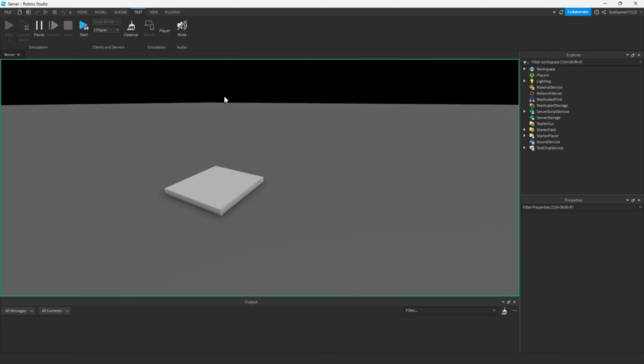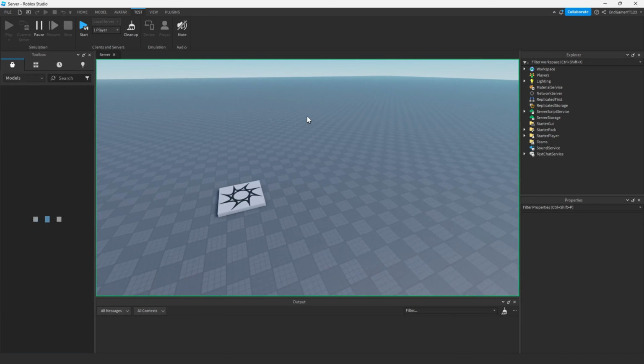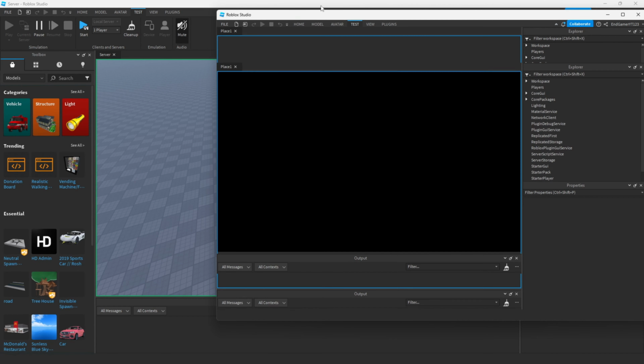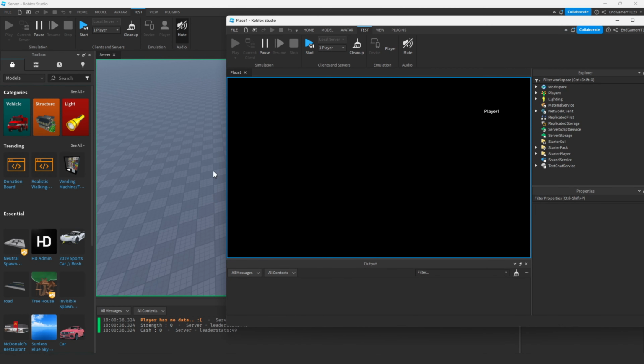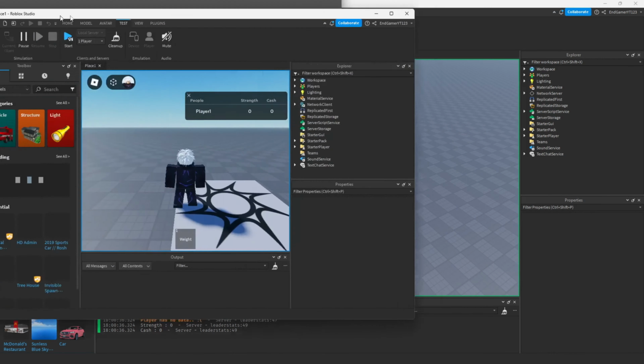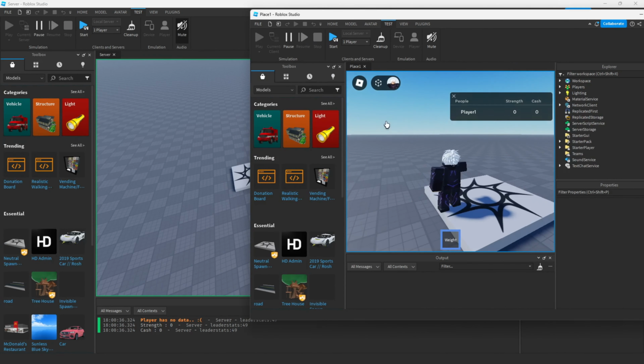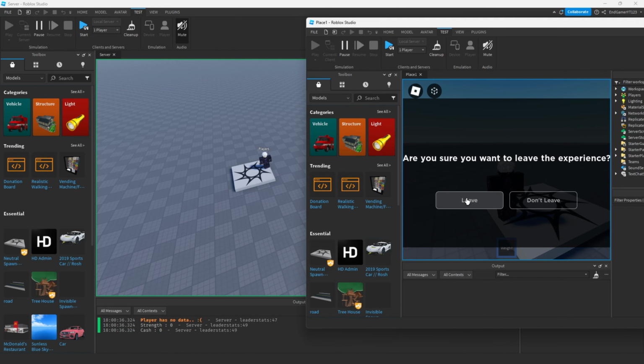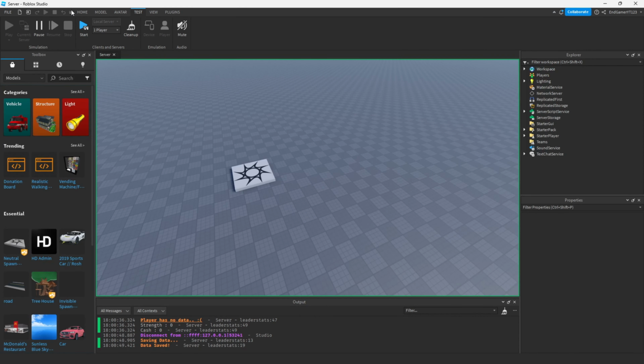So this will be your server area, which looks around during your one-player test. Then you have another window open here, where you move around. And as you can see in the bottom, it says player has no data. But if they start lifting, you can actually see it there. And they start to get more strength. And then you want to make sure you leave using the leave button. And now it says saving data saved.